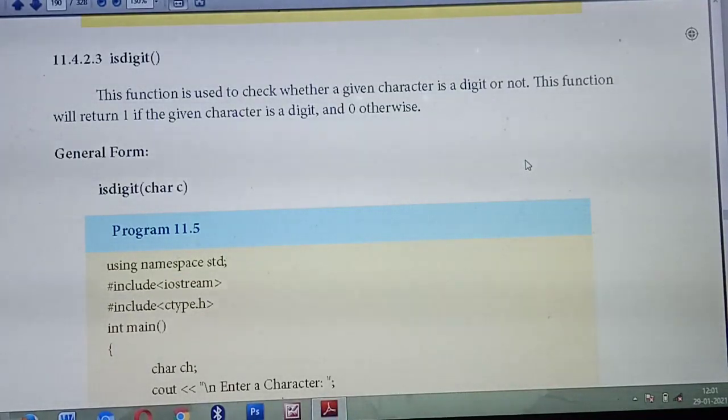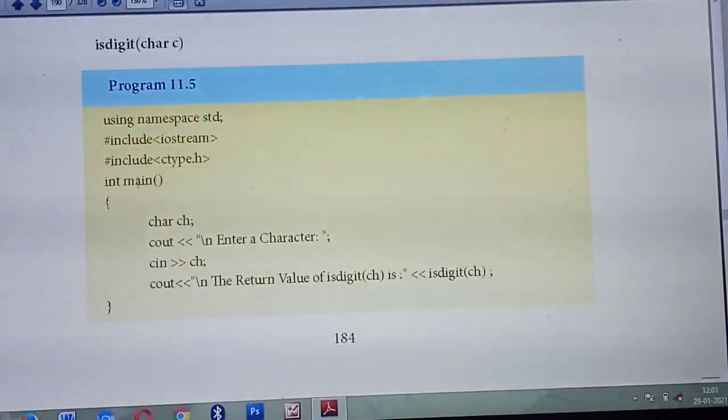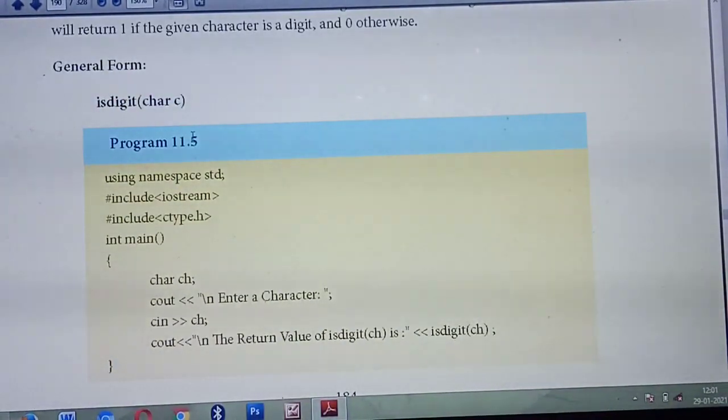Understood? So in the input, if you enter a number or digit, you will get the answer 1, otherwise 0. Understood? Okay. So this is the general syntax. What's the general syntax for isalpha? isalpha of character c. Same thing, the general format of isdigit means isdigit of character c.